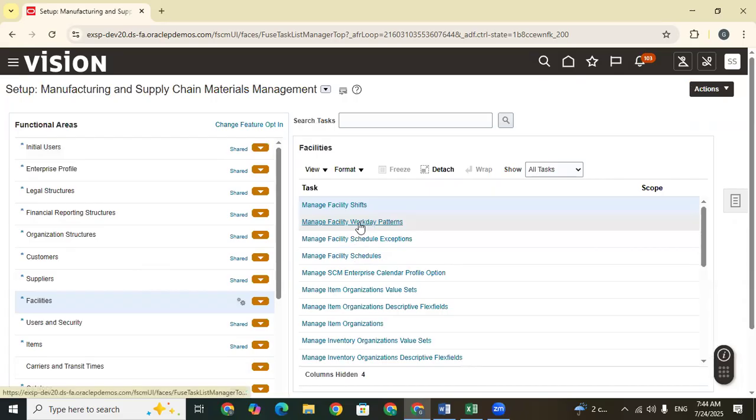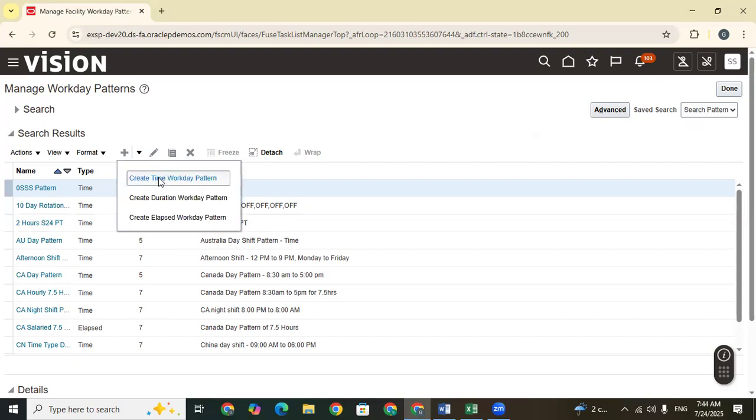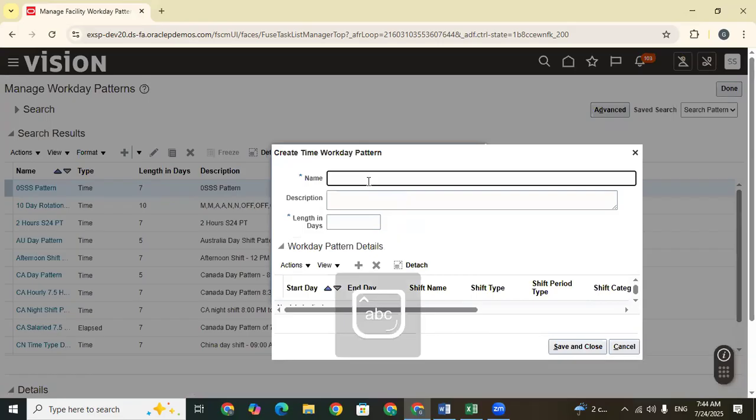Let's go to workday patterns. Workday patterns means what is the week? Is it Monday to Saturday or Sunday to Saturday? What are the days for this? Okay, let's create a workday pattern. Click on this. This is the Apollo workday pattern.